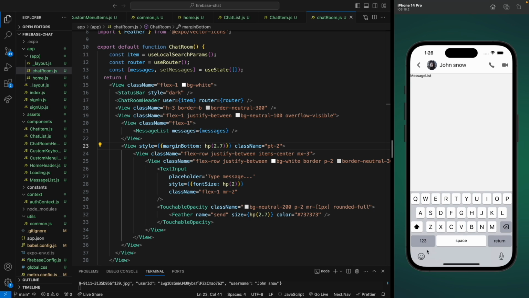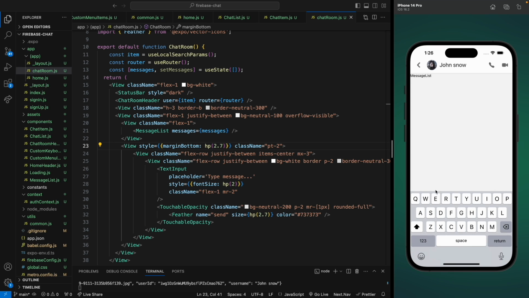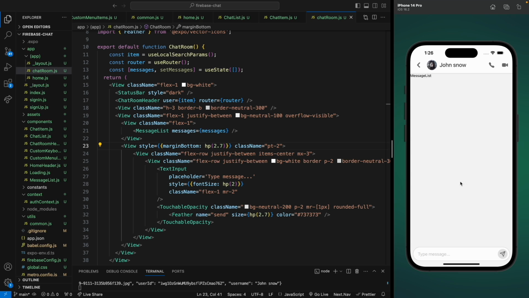So if I open the keyboard, you will see it covers our input and it's not good. Now let's also see if I type a long string, it will fit into the input. So let's type this is a test just to see if the text fits perfectly inside this box. Okay, it works great. Now let's add our keyboard avoiding view.